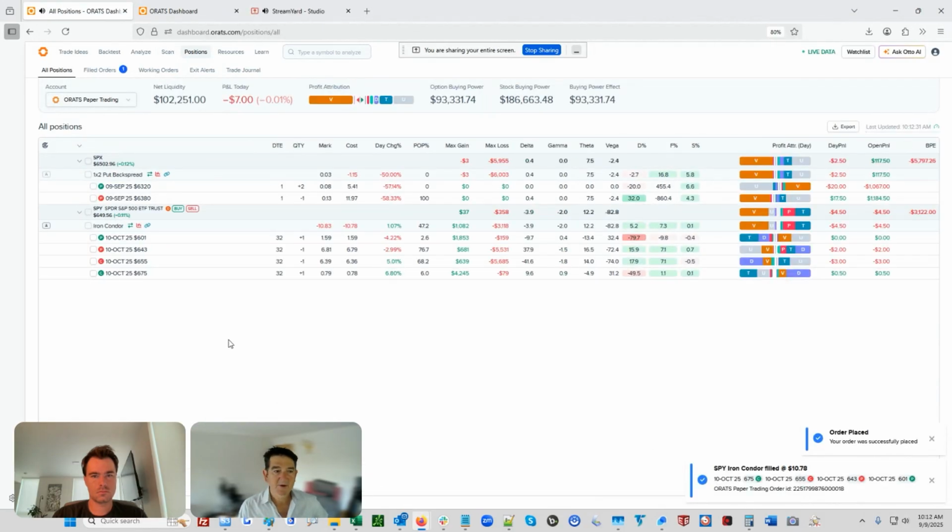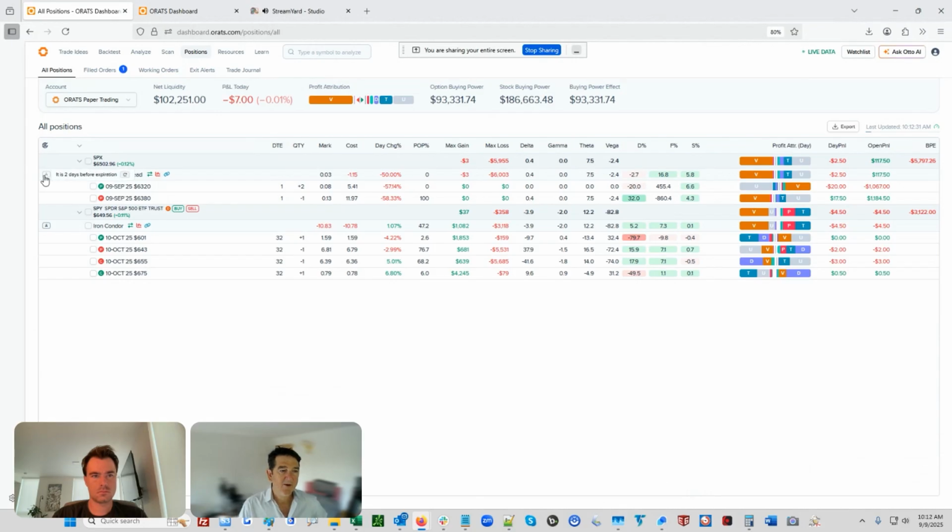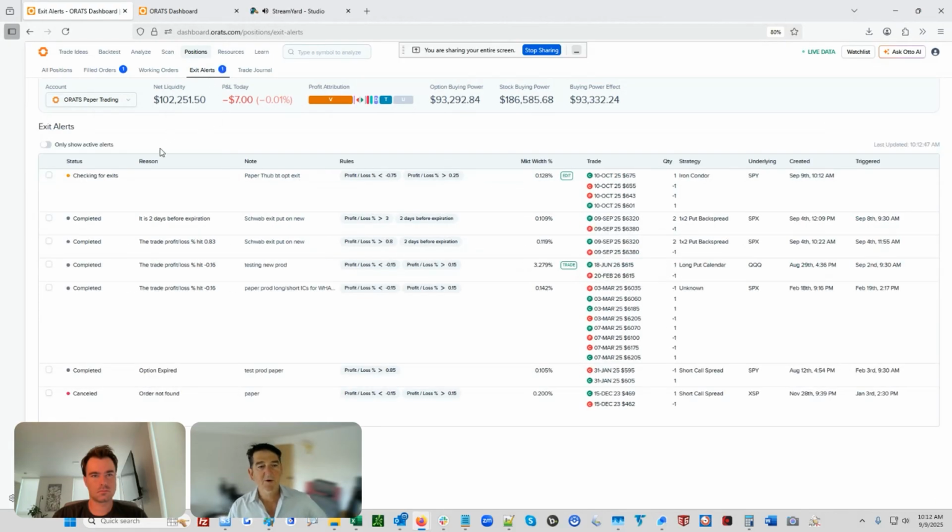It fills. Now I have these trades on. I already have another trade on here. And you could tell that the icon A means there's an alert. If it's dimmed out, it's already traded that, or it's already made that alert. Then you could go check your exit alert. So this one already completed. That's why it's faded out. But this one's checking for exits, so it's looking for those profits.